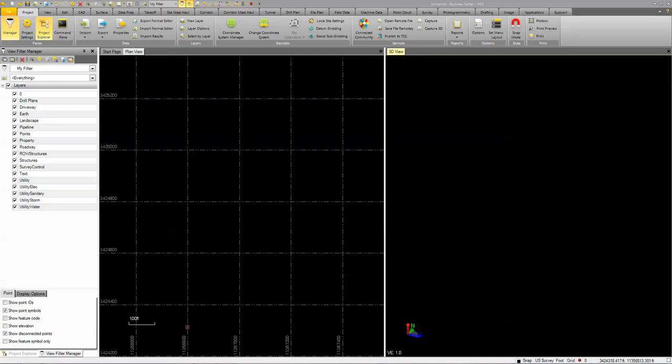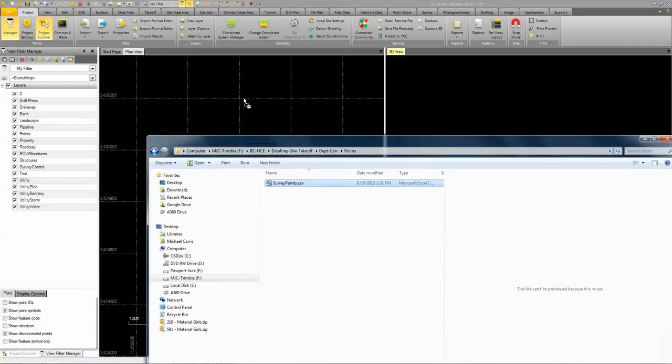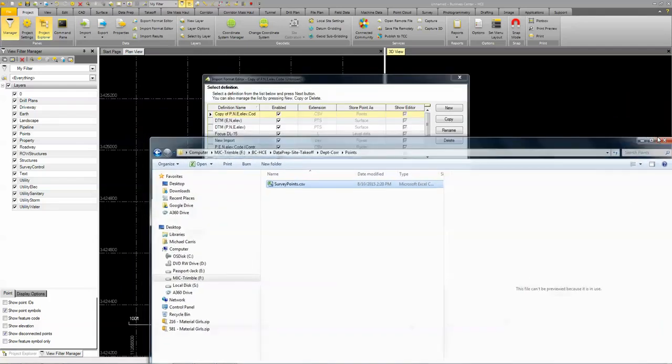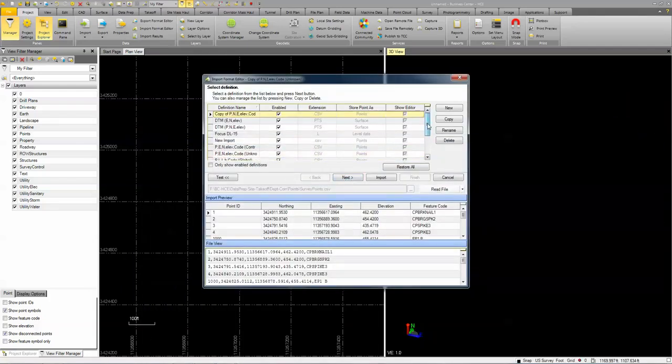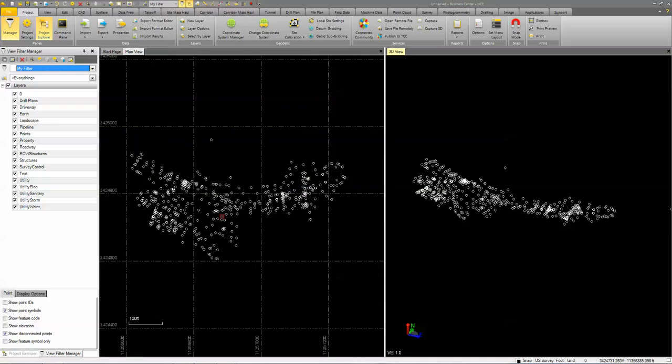So the first thing I'm going to do is bring in some points. I'm going to drag and drop a CSV file into my project, so I've got some points to work with. A couple of the new features deal with points. You can see here I've got some point objects that have been imported in. They're basically just a survey that was collected out in the field.